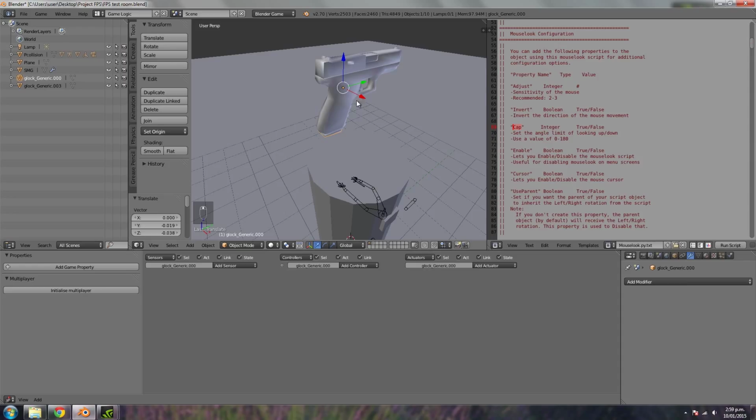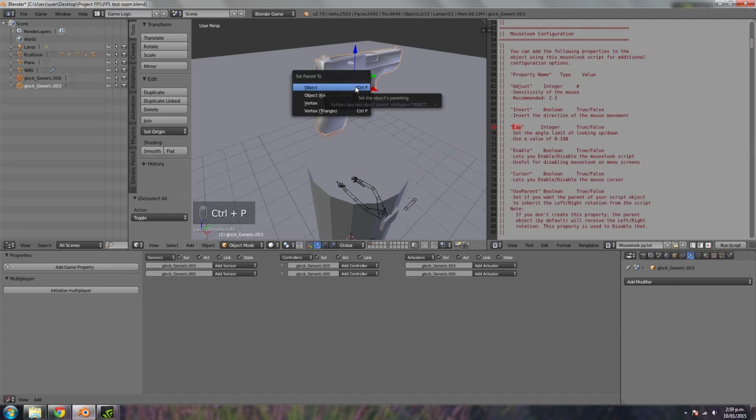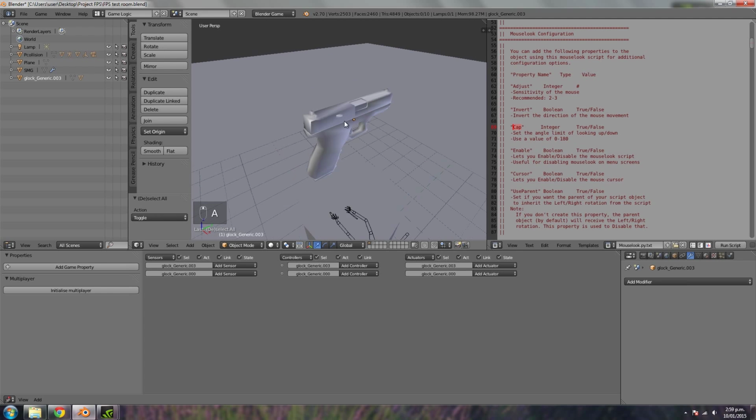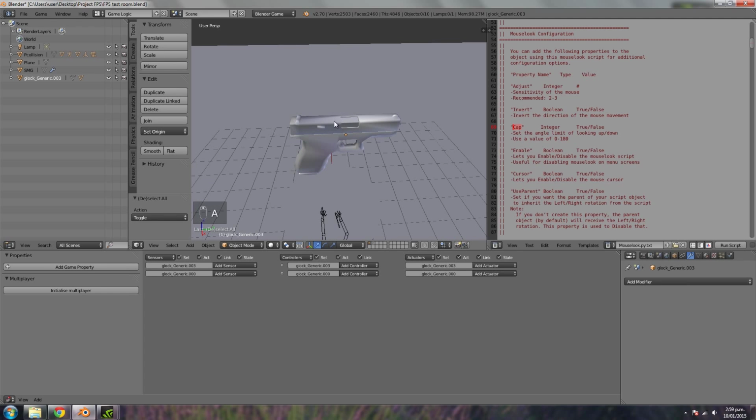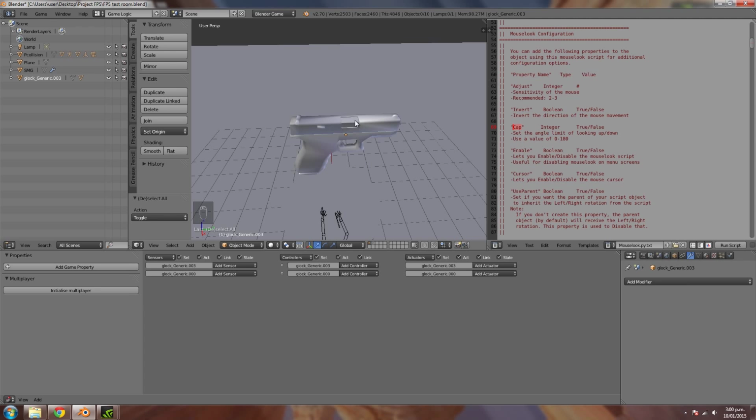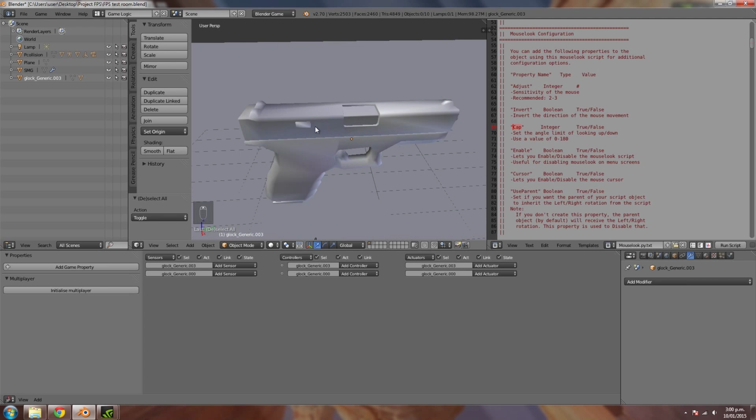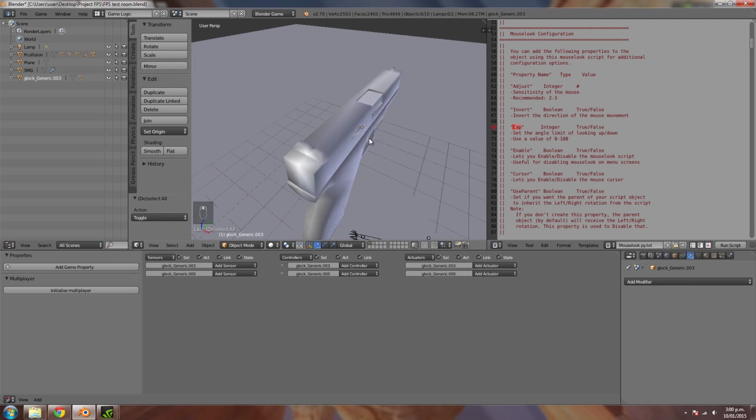Then once you're happy with it, what you want to do is select this, then hold down Shift, select this, and then press Control P and parent to object. Now one more thing I remembered is for the reload animation, we actually want this clip here, this top one, to go backwards and forwards. We also want it to go backwards and forwards while shooting.